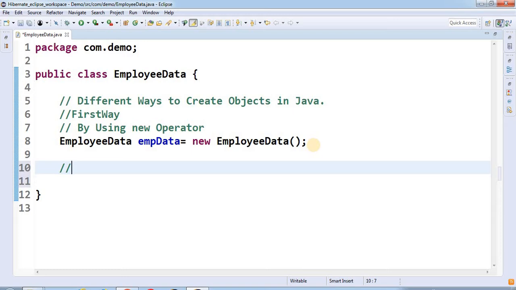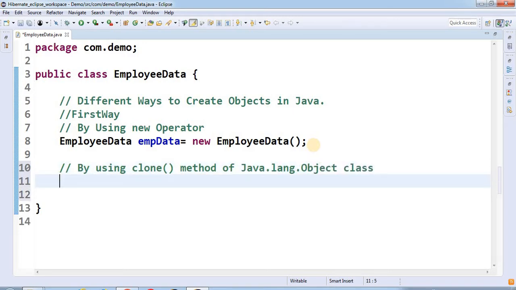The second way of creating an object in Java is by using the clone method of the java.lang.Object class. This clone method is a part of the java.lang.Object class. Basically there are 10 methods available in the Object class, and all these 10 methods are by default inherited in every Java class that you are going to create.